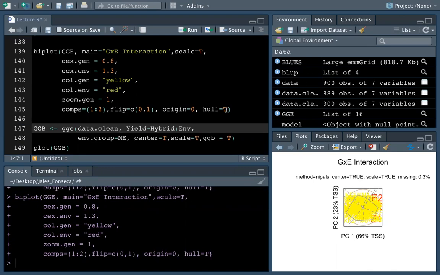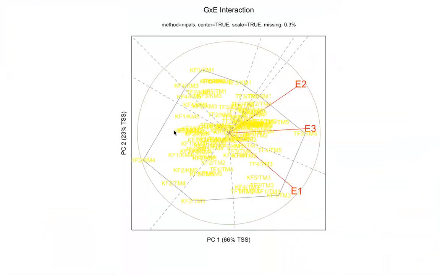And "which won where" adds the polygon. When we come here, I selected a terrible color, by the way, but all of these yellows are the hybrids. These reds, these vectors here, display the environments. So this is environment 1, environment 3, and environment 2. See that this is the which-won-where polygon. So you see that there is a winner in environment 1, which is different than environments 2 and 3.